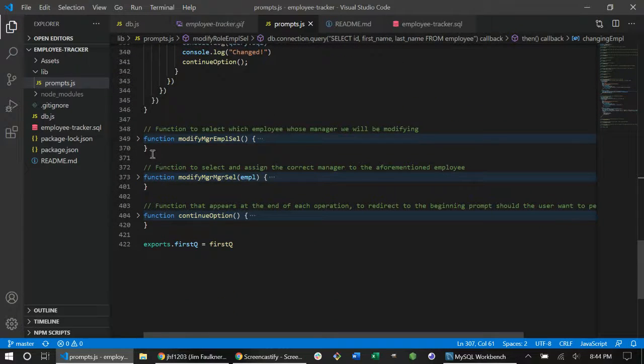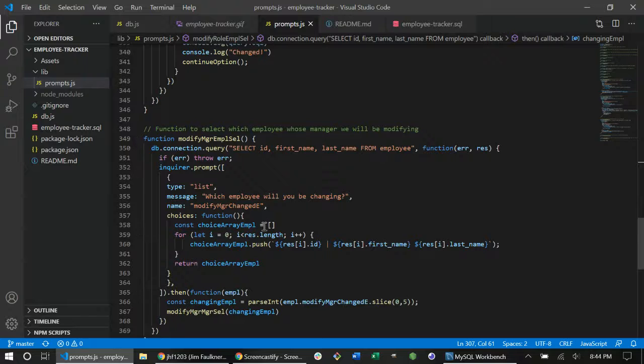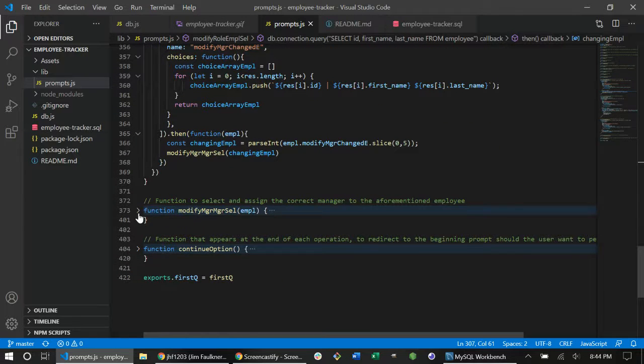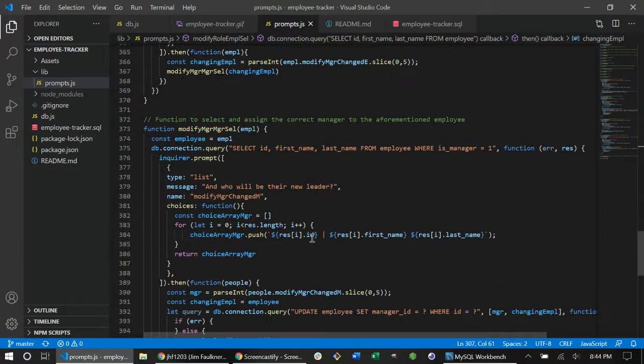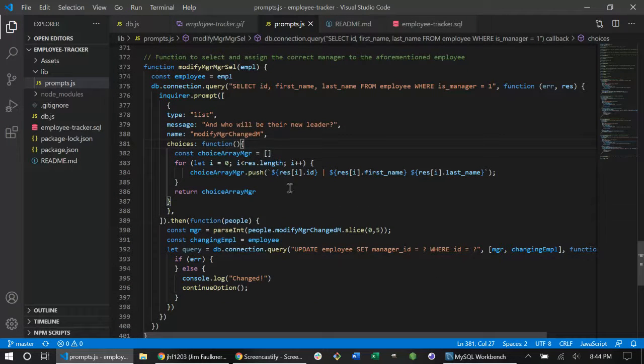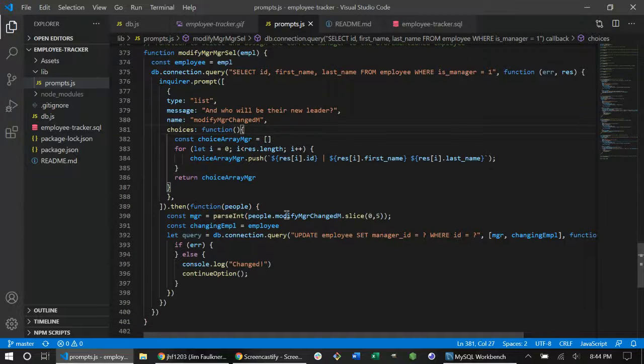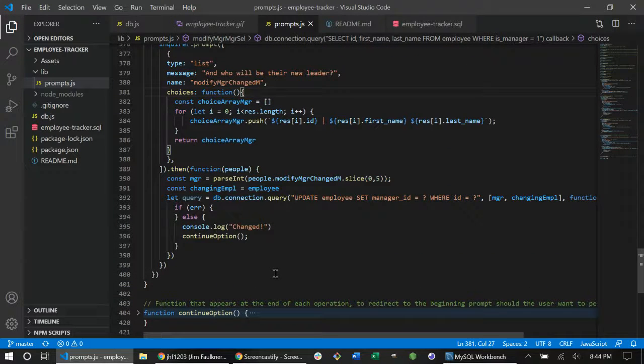Honestly, it's exactly the same thing when we're modifying a manager. It's exactly the same logic. It's just that instead of selecting a list of roles to be changed, it's selecting a list of managers that we're going to change to that employee's direct leader. So that's really all there is to that. I won't dive into that one line by line because it operates exactly like the last one, but that way you at least know how it works.